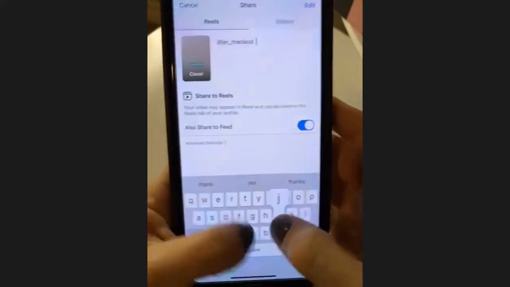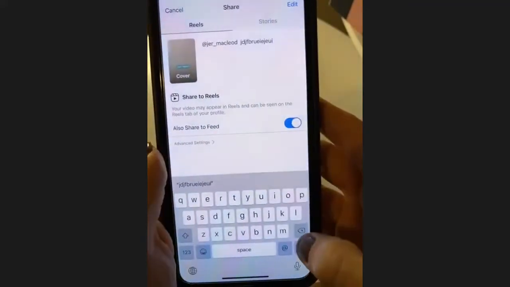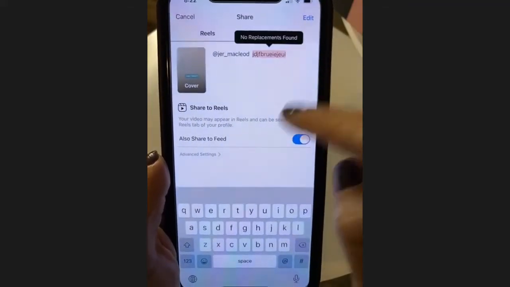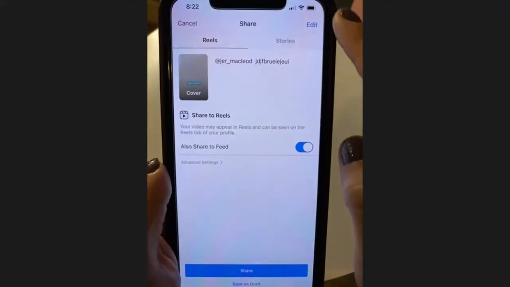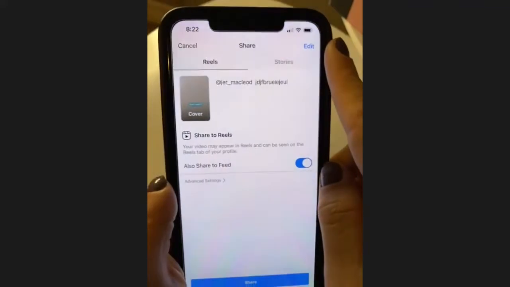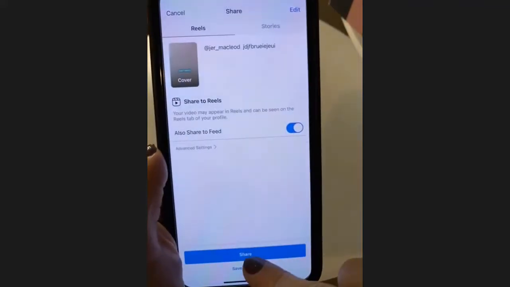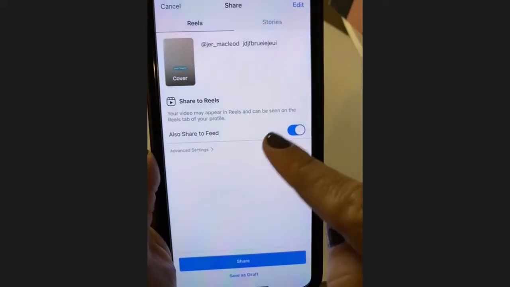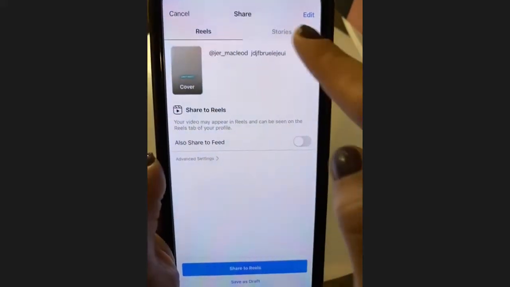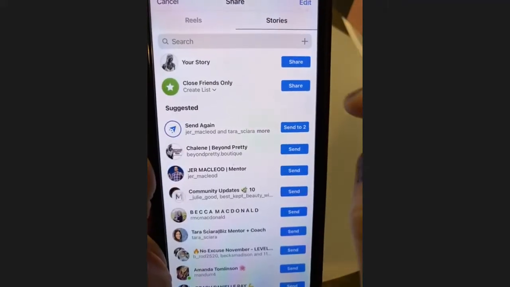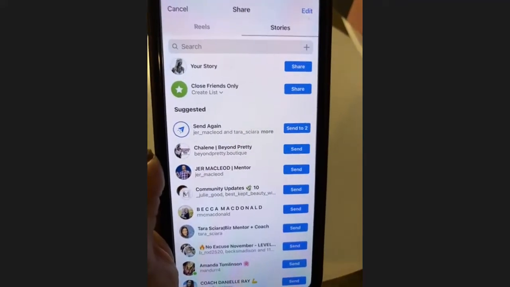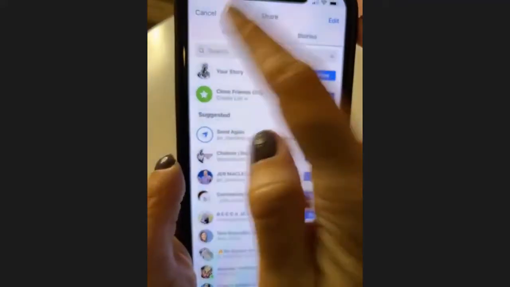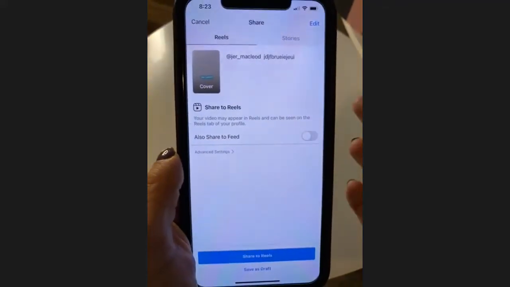You've entered all your text, you have your whole caption, you're ready to go. And then you can click on edit if you need to go back and you're like, no, abort mission, I don't know, this is not ready yet. Or you can go ahead and click share. Once you click share, it gets posted to your reels, and also to your feed if that is toggled on. Or you can share it to your stories. So if you wanted to share that reel just to your stories and not to your reels, you could.